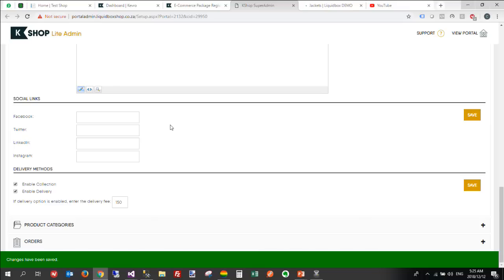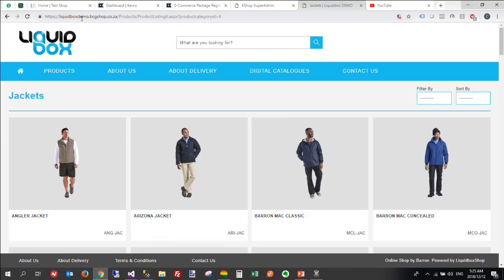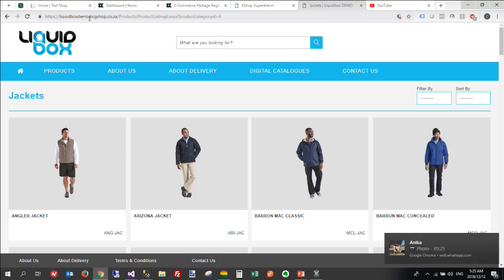Okay, just a question there from Brand Innovation. The question was the portal you are explaining on, and the one I'm viewing is different. Why is this? So, are you viewing the one that we used here? Just the demo. It's Liquorbox demo.bcgshop.co.za. I'm not sure if that was the one that you were viewing.